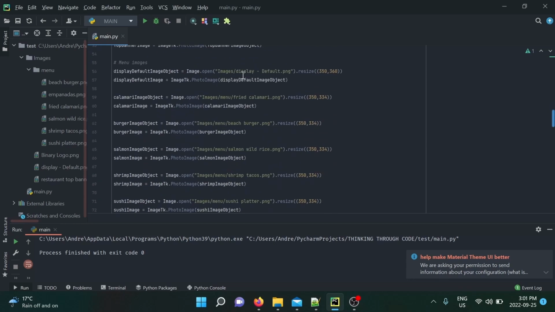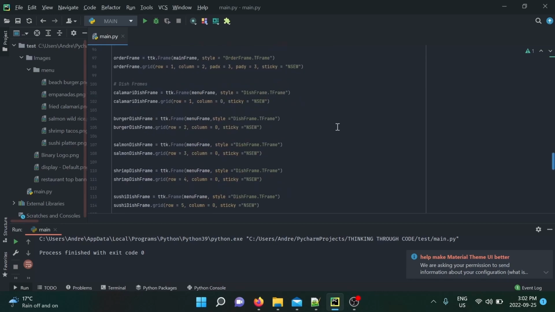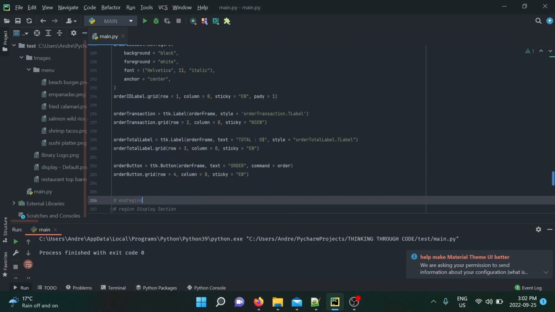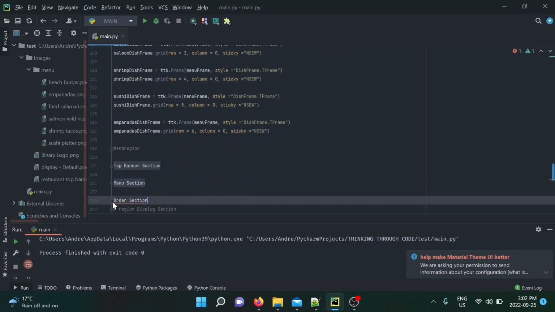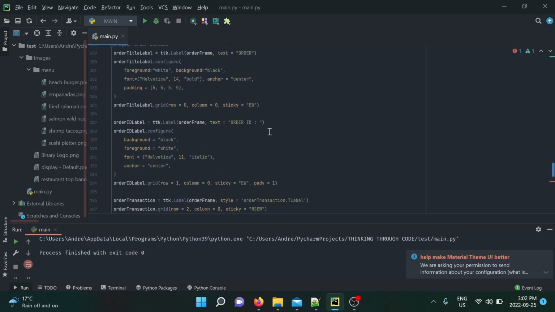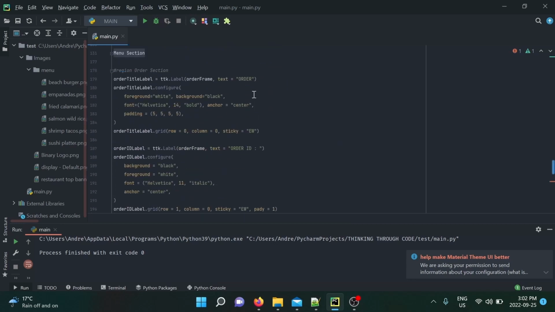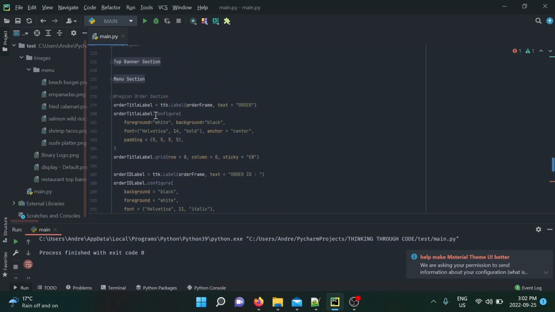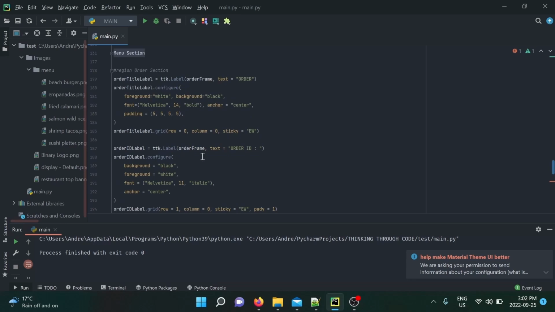So let's go ahead and put all of our widgets. We're going to go into the widgets section and go right below our menu section. And bam, we created a different region that is our order section right here. Excellent. So right here, the title label, we actually have a little bit of configuration here for the styling. Once again, I won't develop much on this one. And same thing for the ID label. Both of them are pretty much placed on the same frame, which is the order frame.